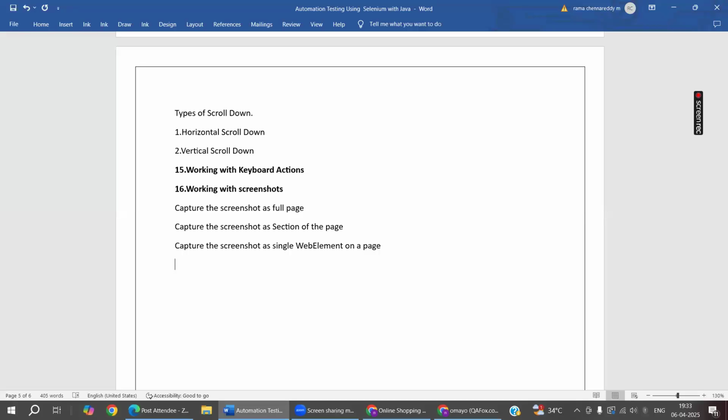And then topic 17 is working with Excel operations. What is Excel? Where can you see the Excel? Excel is a Microsoft MS Office product only, right? MS Office products, how many products are there? MS Word, Excel, PowerPoint, PPT.